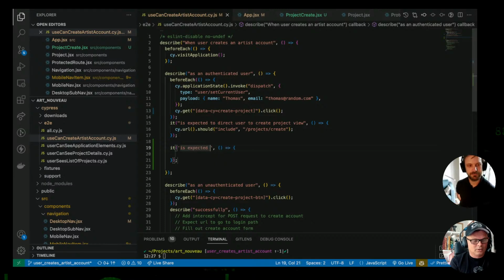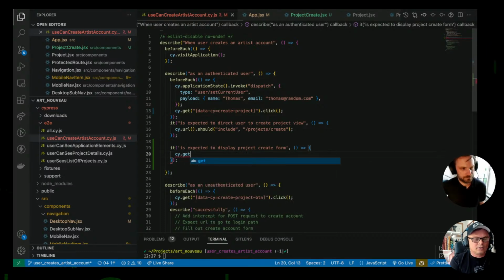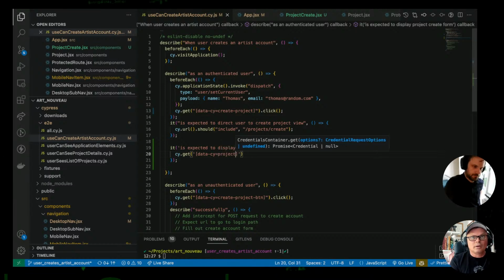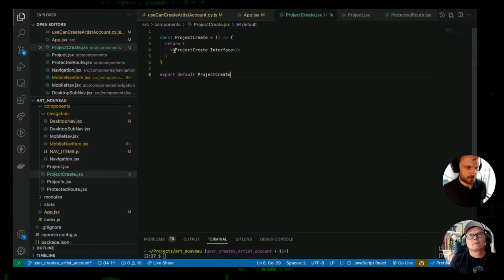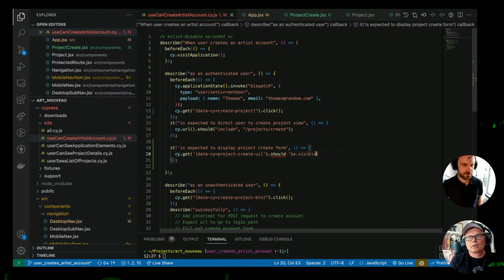It is expected to display the project create form or whatever. And we will just say cy.get, and we need to fix this extraction: data-cy equals project-create-ui. I'm just going to call it this. Project create UI should be visible. You didn't get the quotes for that one. Oh, shoot, it has to be a string. It's all good.